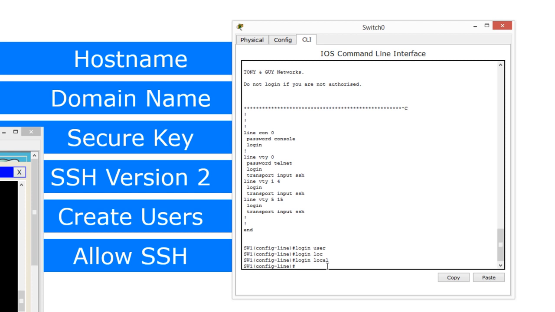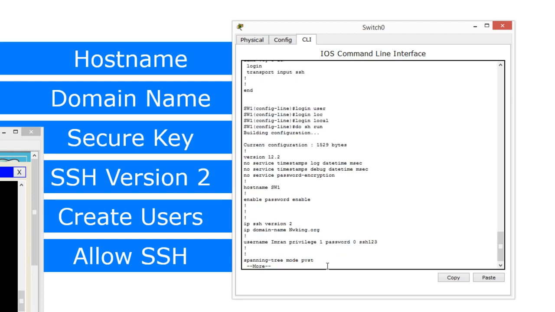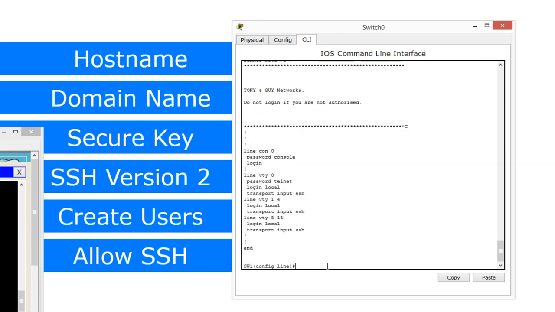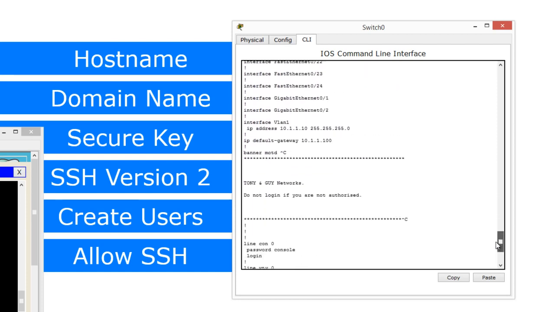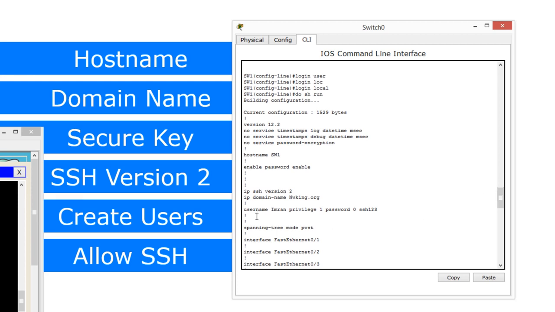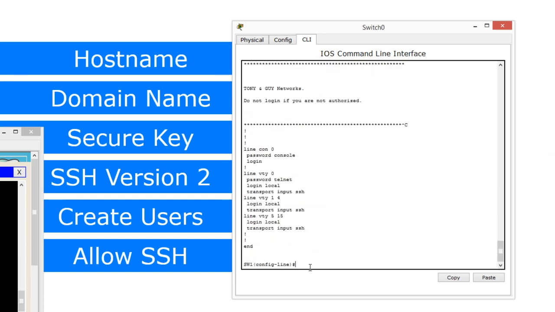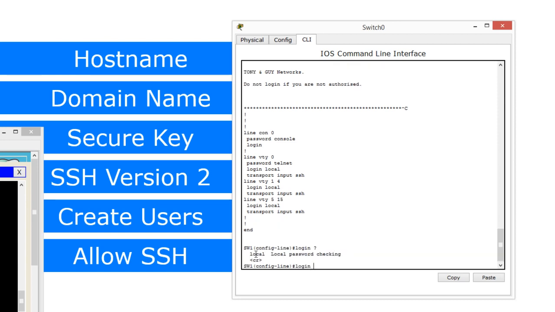So when I say login local, we'll see what happens. You'll see everything is changed to login local, which means use the local username and password, the username and password that is configured on the device. So it's login local. I don't know if Packet Tracer supports others, so let's do a question mark there and see what is supported. Here it only supports local, or just leave it blank.